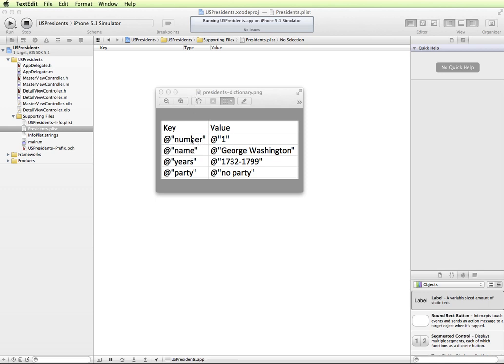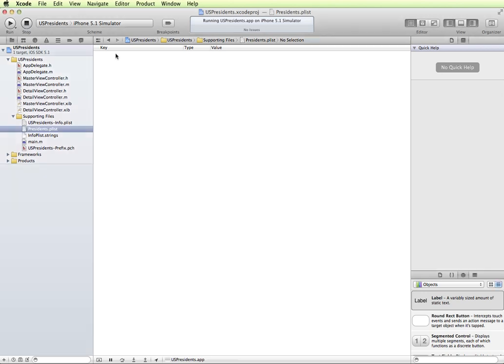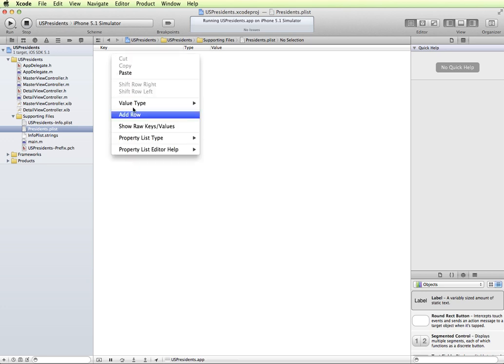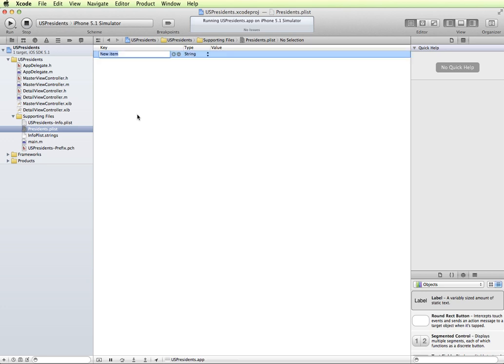So we're going to create a structure that will have these four keys and the information associated with each of our presidents under those keys. So here's how we do that. I'm going to go into our plist, which is now completely empty, and to add information, I'm just going to right click and choose Add Row. And then we're presented with a new item, and so my first item that I'm going to have is the number. I want to know what number the president is.